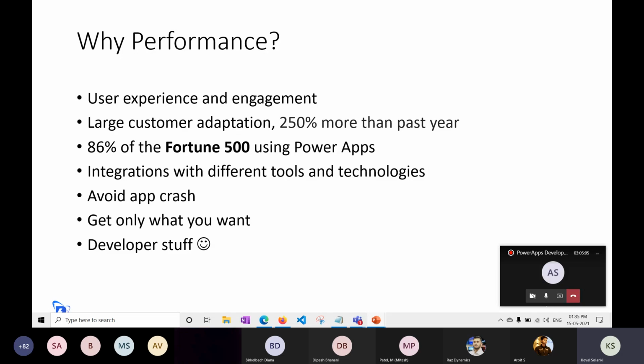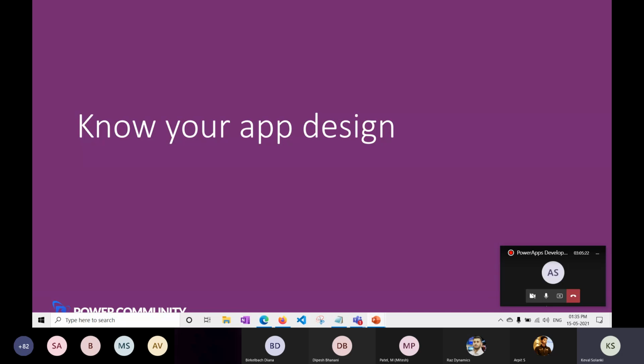And finally, this is not very important because this is developer stuff. Yes, there are citizen developers, but our responsibility in terms of performance is higher. So definitely we need to work on performance, right?